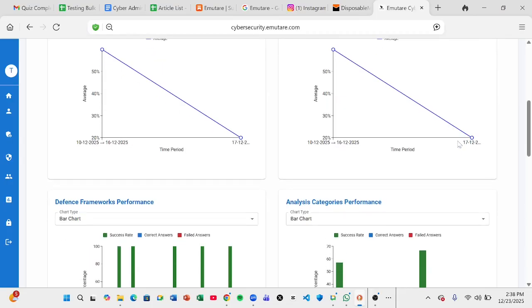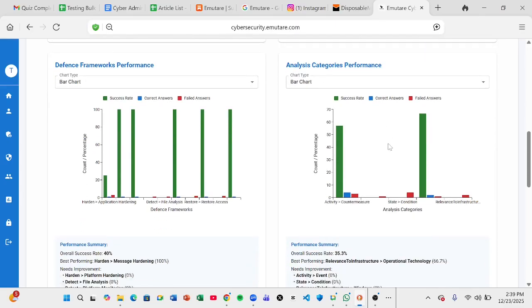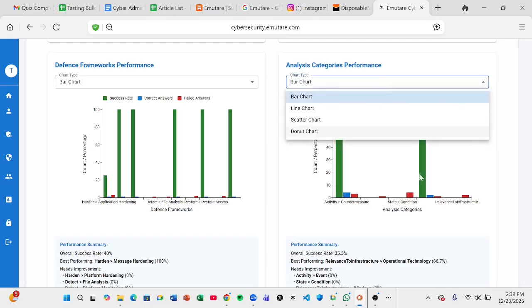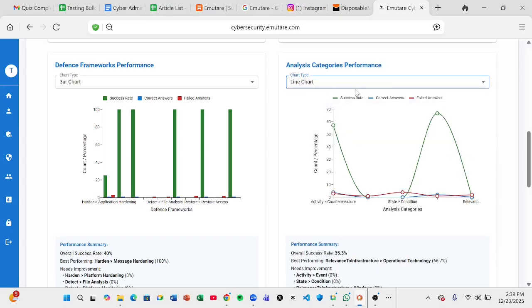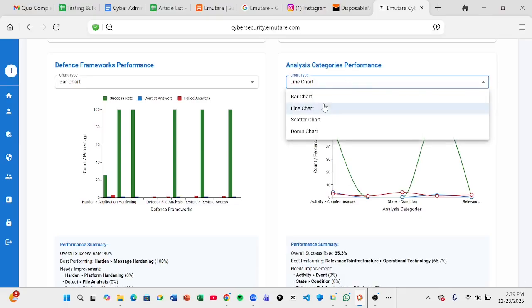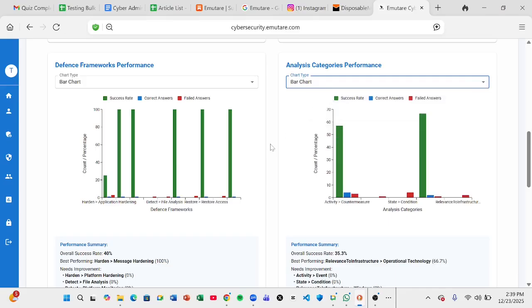So to view analysis category now, we navigate down to analysis category, and you can see the analysis category. This is analysis categories performance. Okay. So this is the bar chart. The chart type is bar charts. We can change it to, let's say, donut chart. This is the donut, right? Line chart. You can see the line chart. Scatter chart, you can see it. So let's set it back to bar chart.